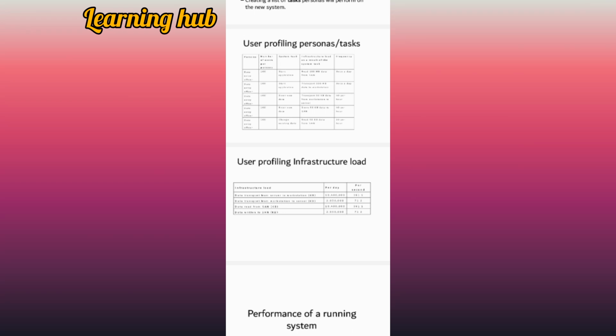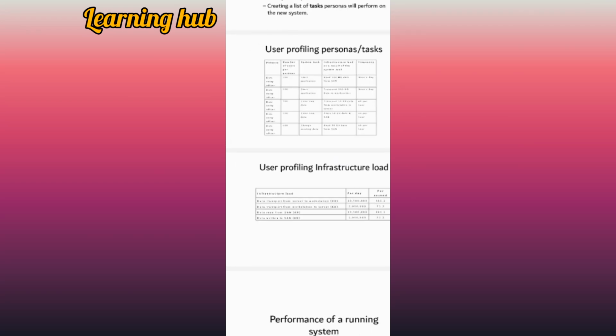For user and task, we have a table of personas, like data entry officer. For data entry officers, the number of users per persona is 100. The system task is to start the application. Next, we have infrastructure load. The result of the system task is to read 100 MB of data from the server, with an access frequency of once a day.